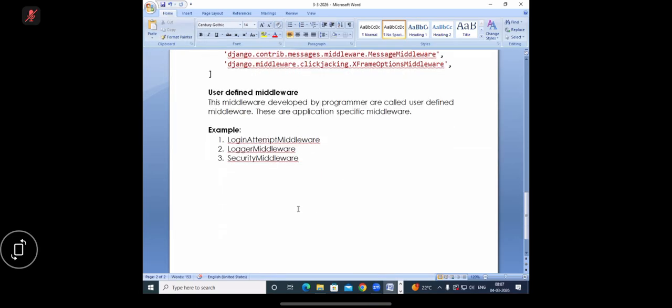So how to develop a middleware? What are the basic steps for developing a middleware?